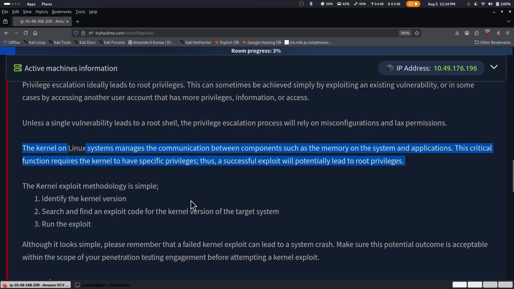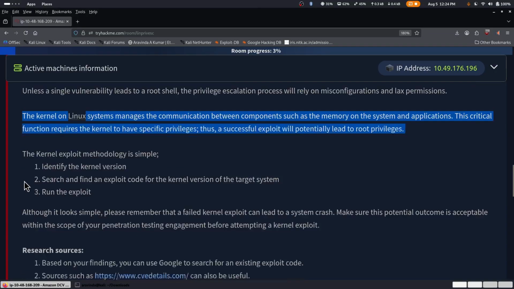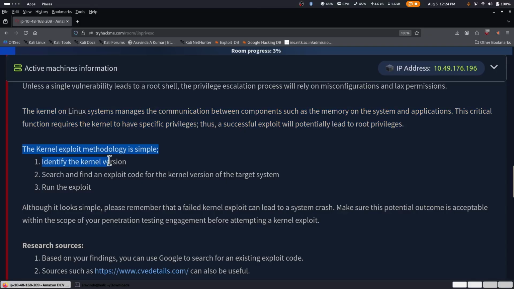So the kernel exploit methodology is simple. First we need to identify the kernel version. We can do that using the command uname -a, then search for and find exploit code for the kernel version of the target system, and then run the exploit. So this is the kernel exploit methodology.